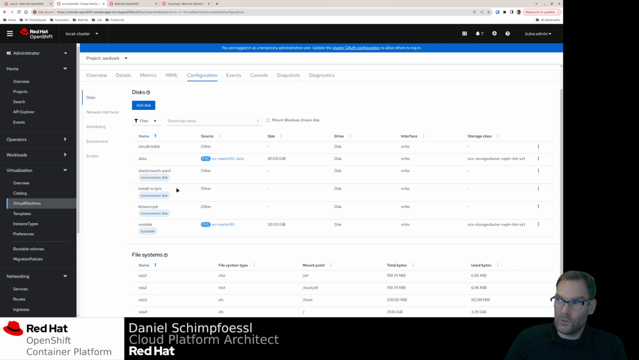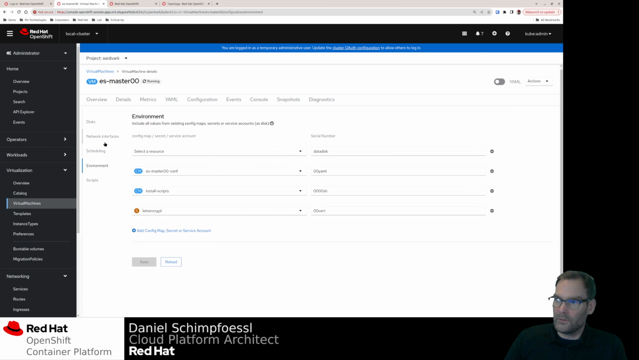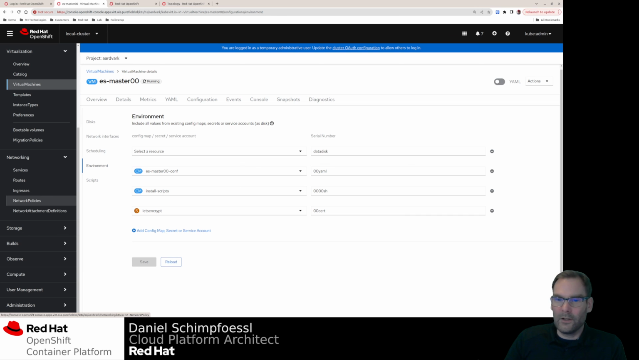Elasticsearch was installed using the install script environment variables. And then we have Let's Encrypt, which is our SSL certificate that's used to serve the web content securely. These were made available as environments, as two configuration maps, and one secret. Wow, that was a lot. I hope you followed along and enjoyed a little glimpse into what we can do with OpenShift virtualization.